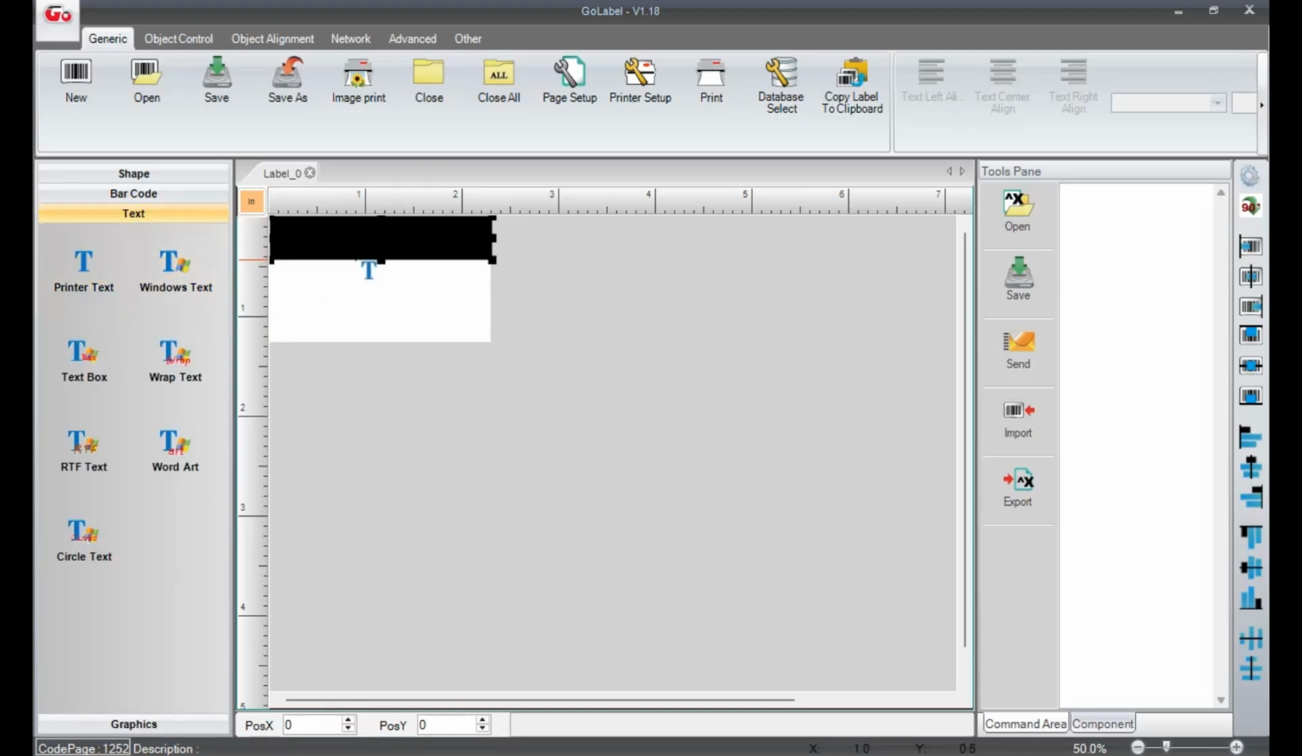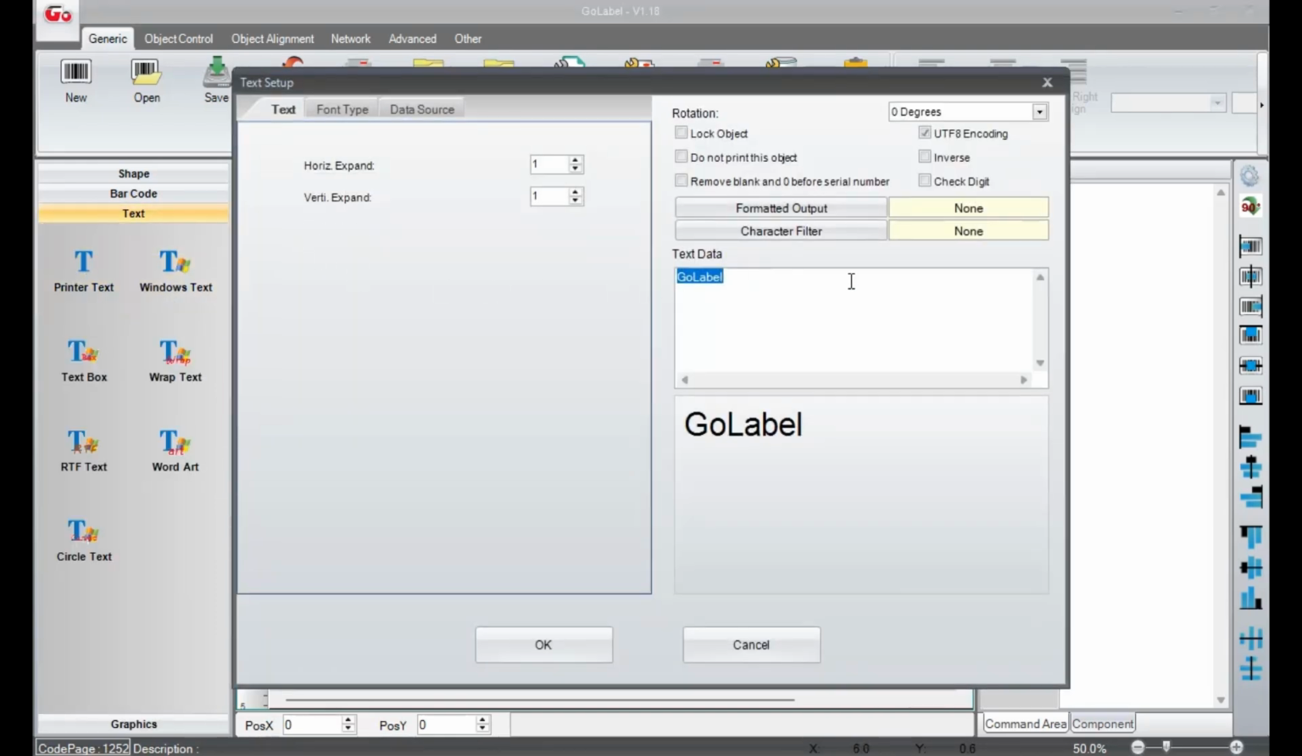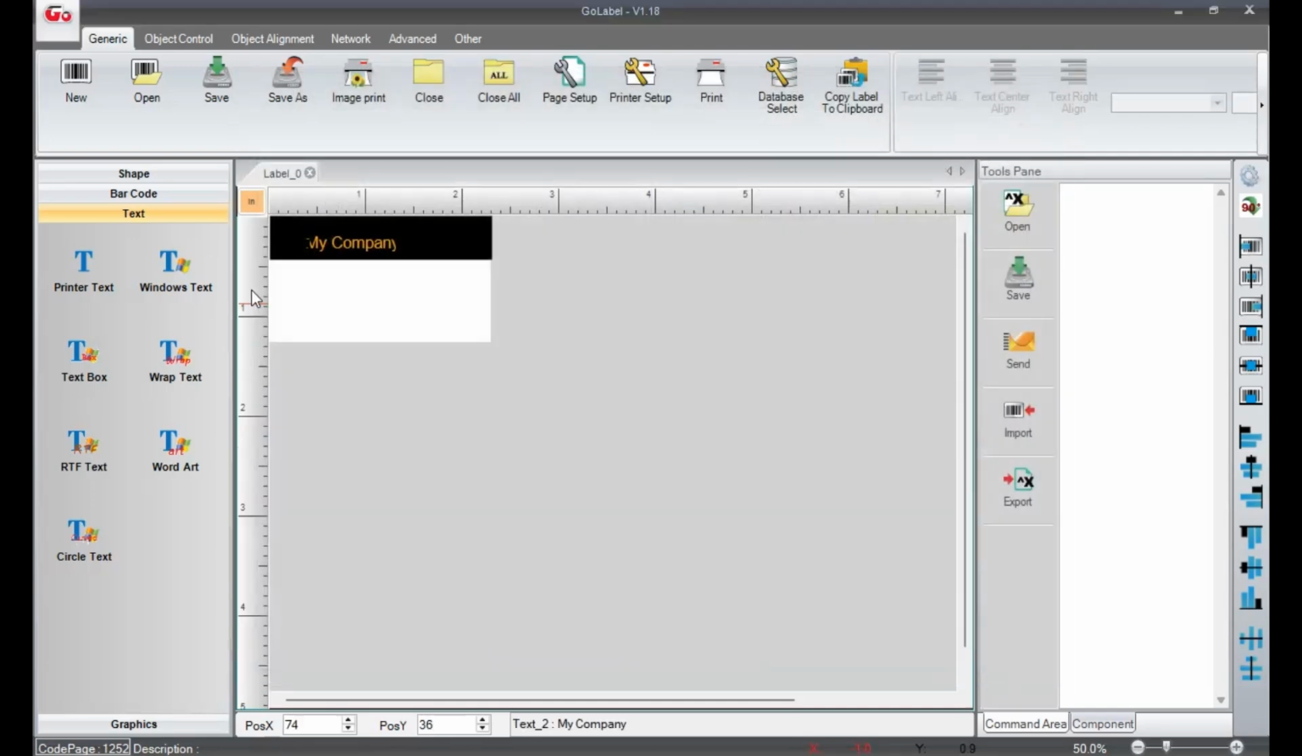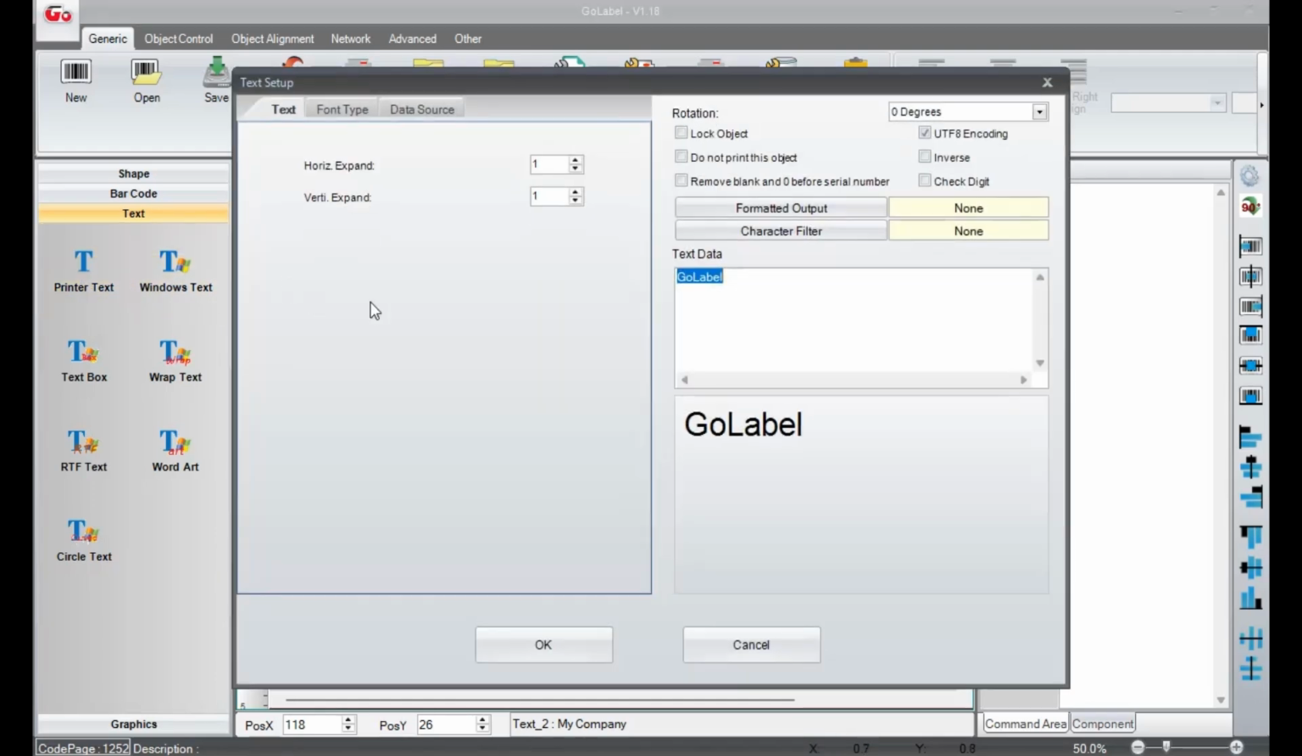So I'm gonna just put in printer text. It's gonna go here, and I'm gonna type in my company, and then what we're gonna do, we're gonna inverse it because we want it to be white on black right here. So we're gonna do that right there. That looks great. And then we want to put in the name of the product. So that's the next thing we're gonna do here.